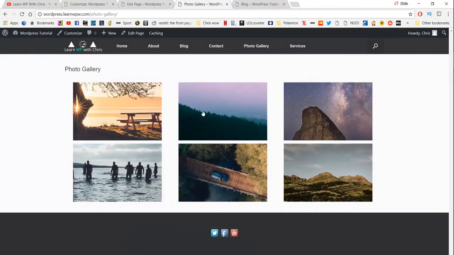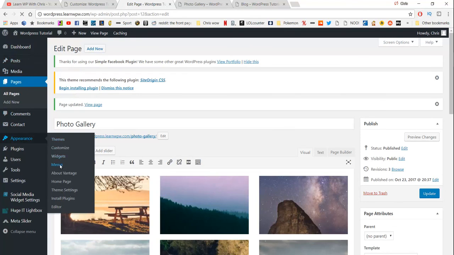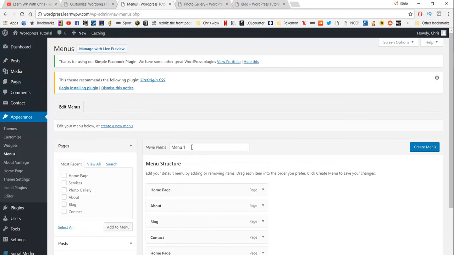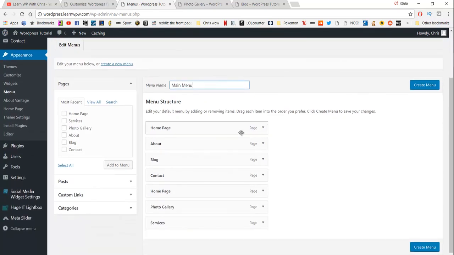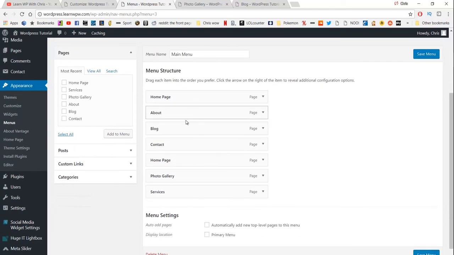So now that we've got our photo gallery done, there's only one thing left to do, and that's just to edit our menu, and we'll show you how to do that. So if we go back to our dashboard, and go to appearance and then menus, here we can create a new menu. So let's give it a name, main menu. And what we want to do is create that menu, and we want to make sure that everything's in the right order. So we have our home page, our about, blog, contact, and we have our other home page.